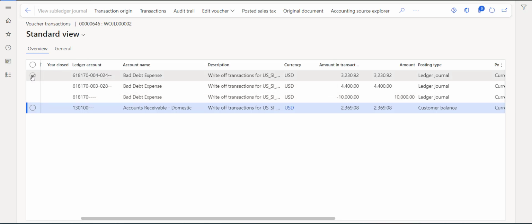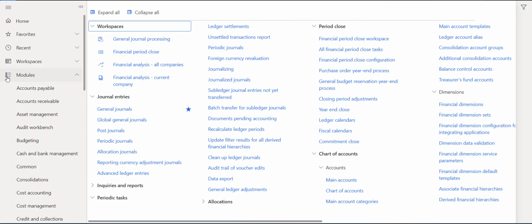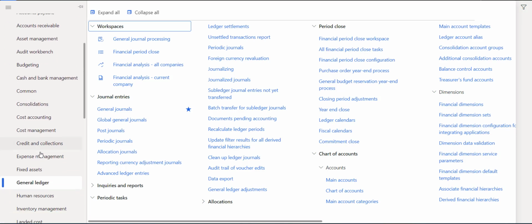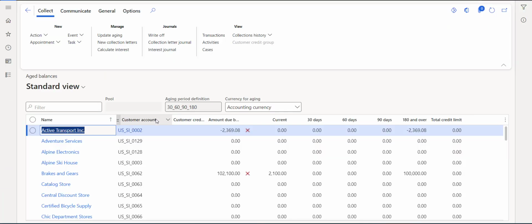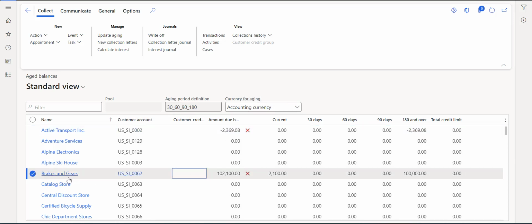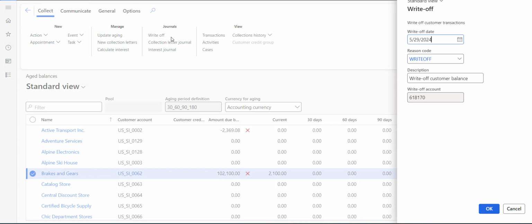The other way, let's say the customer went bankrupt and you need to write off all open invoices, then the easiest way is to write off the whole balance through the aged balances screen. So again, that's going to be Credit and collection, Aged balances. And now let's see, if I want to write off the whole balance here for Brakes and Gears, then I can go ahead and on the top level, you also see this write off option. So just click on this write off journal.